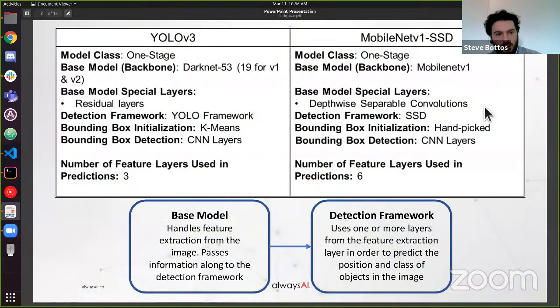So probably the best way to get started is just a quick side-by-side of each. They're both one-stage models. That means that they handle the localization and the classification of the objects in the image at the same time. There's a big difference in the base models between YOLO v3 and MobileNet SSD. So the base model of YOLO v3 is darknet 53. For previous versions of YOLO, we had darknet 19 in there. And the base model for MobileNet SSD is, of course, MobileNet.